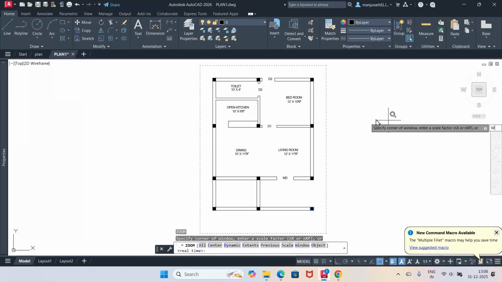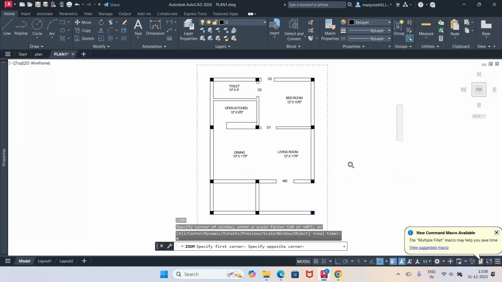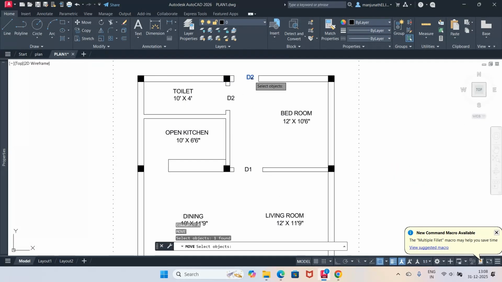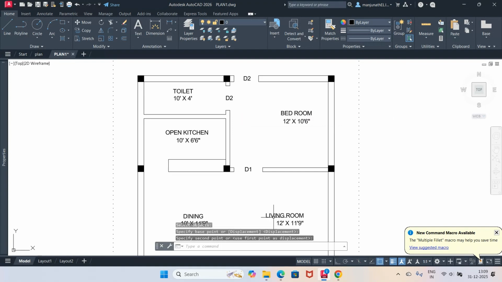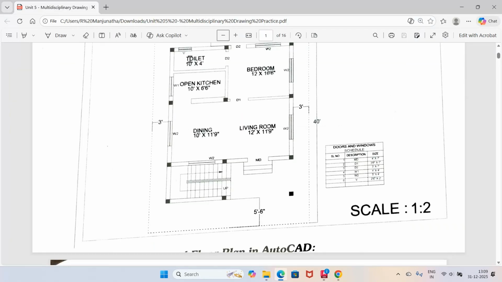Okay, then go to zoom window, then go to move, select this and place it appropriately. This is over. So once you do that, now the next portion is I want to place the windows now. How to place the windows? First, where is W1? 4 by 4.